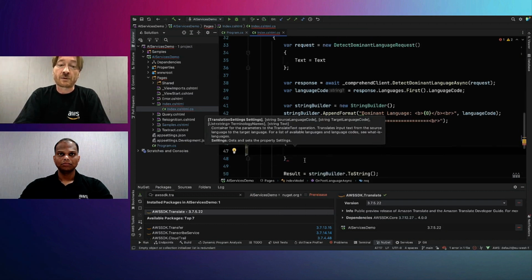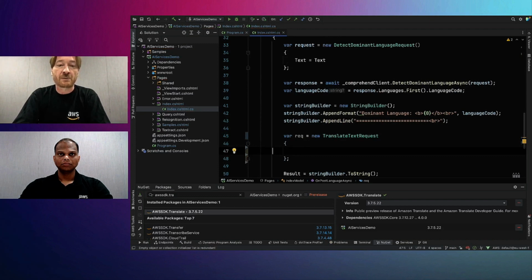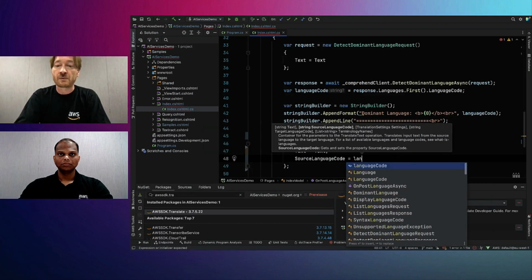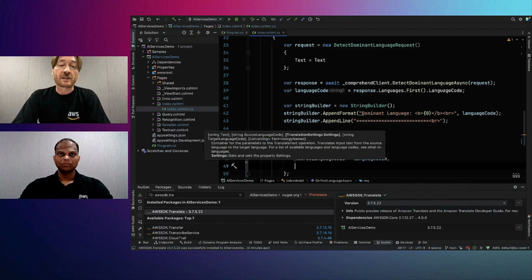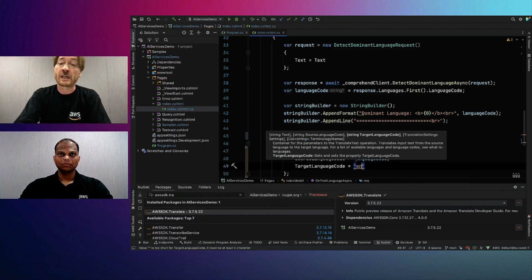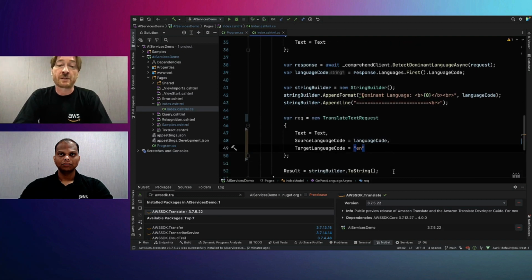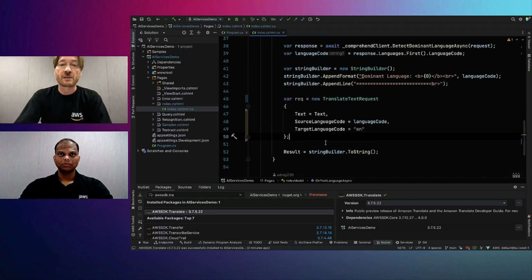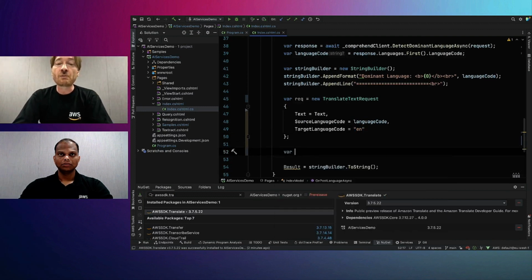And when I want to translate the text, I need to provide 3 parameters. So first, it's the text which I want to translate, which we get from the form. Then I need to provide the source language code, and the source language code is the one which we detected using comprehend. And then I need to provide the target language code, and we want to translate it from any language which is supported by comprehend into which is supported by translate into English. Okay, we created request. Now we will call a translation client to get the response back.